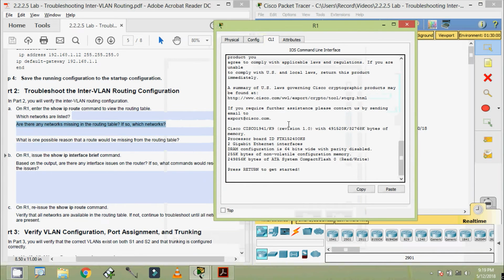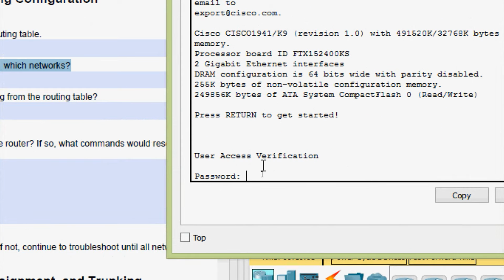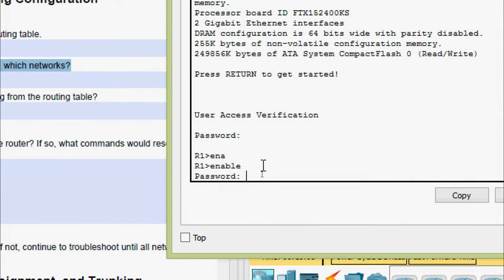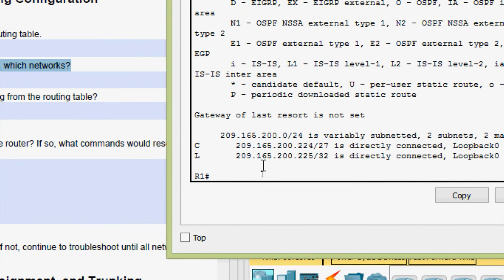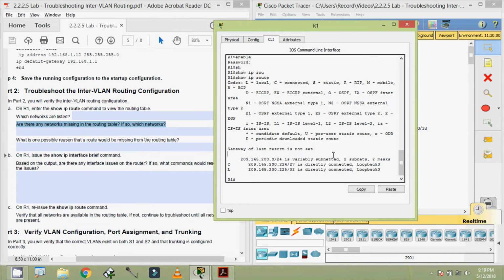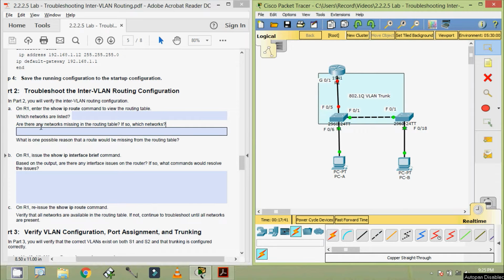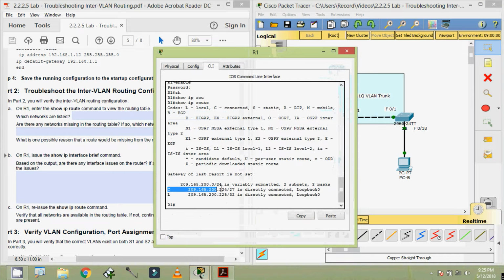CLI, password is Cisco, enable, password is class. Here we are going to give show IP route, and here we can see only one connected network, directly connected to loopback 0. Next is, are there any networks missing in the routing table? If so, which networks? Obviously, here we have seen only one connected network, that is loopback 0.